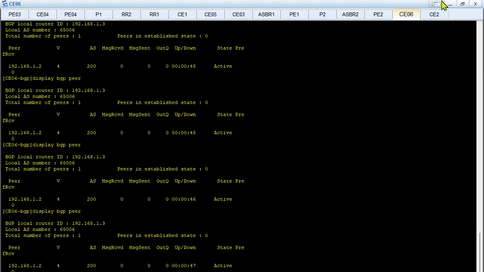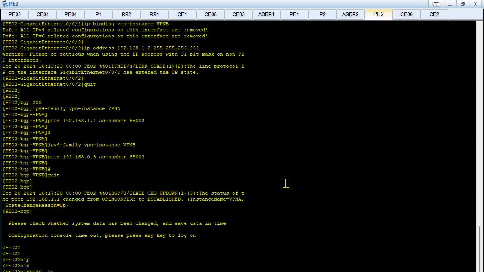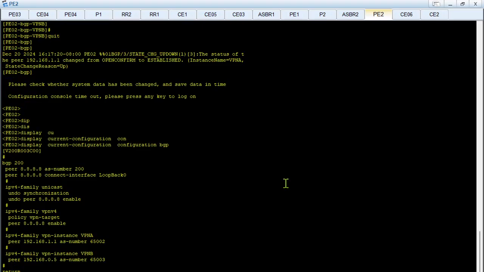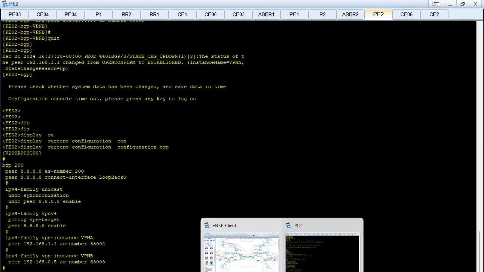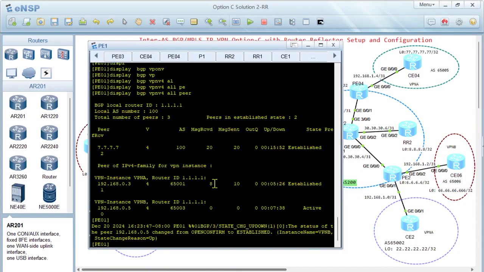Let's check on P2 again. P2, display current configuration, configuration BGP. So you can see that here 1.1, P2, 0.5. This should be P1. Let me see. P1 0.5, P2. P1, do we have the peer relationship up?